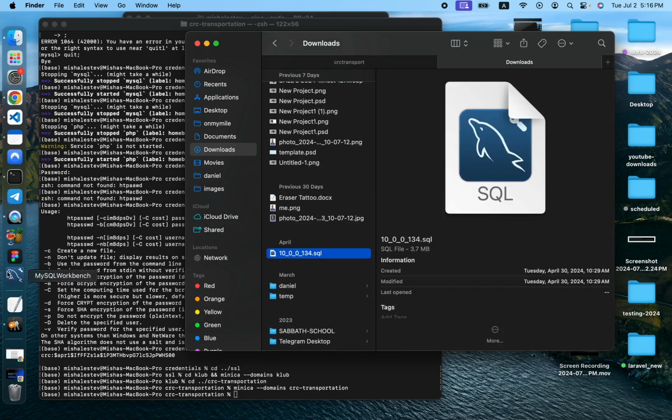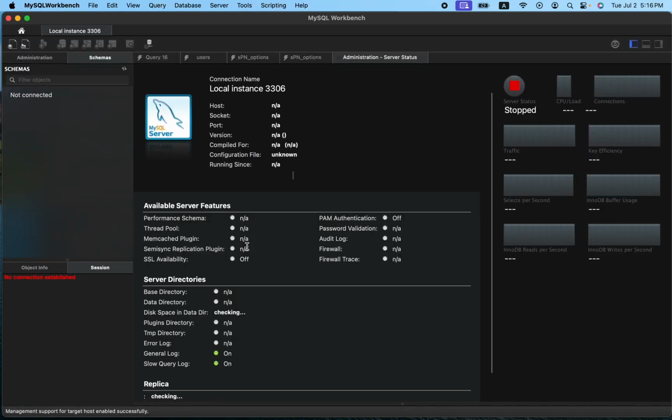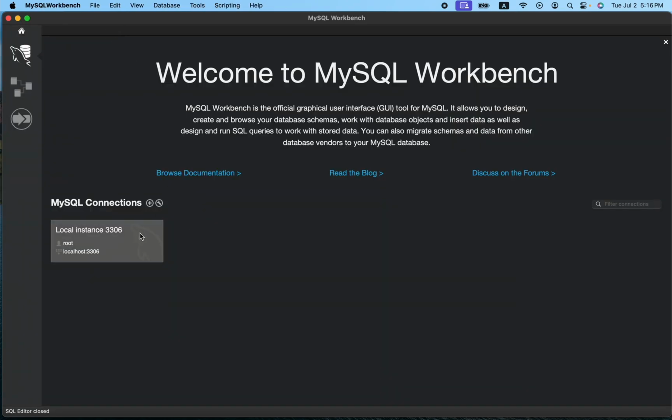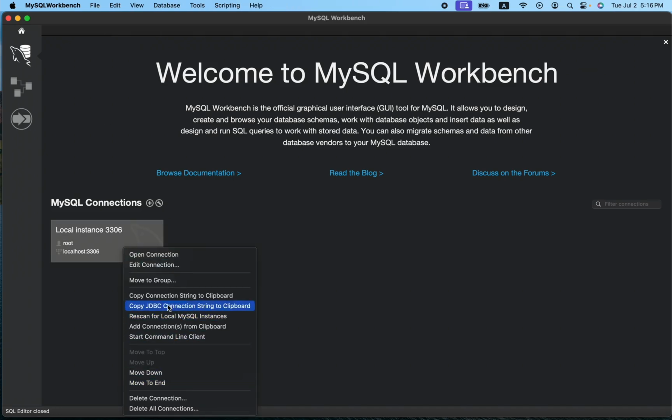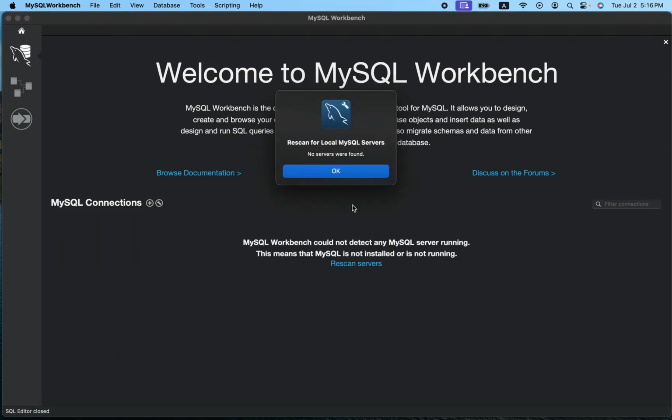So I'm going to open MySQL Workbench. It is DMG stuff, so you can find it. This thing, I'm not sure it's going to work. It's not going to work because I deleted Homebrew before that. So let's actually remove this one because it's not going to work. Where's that? Delete connection, delete it, and then rescan servers.